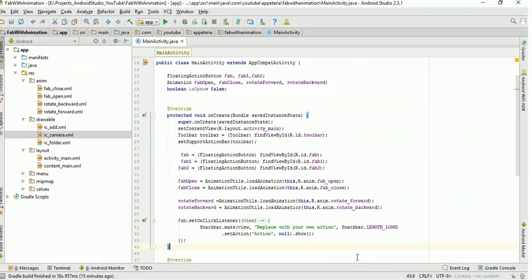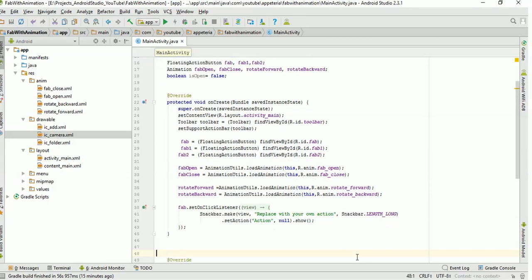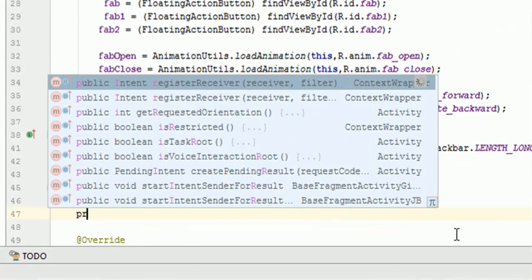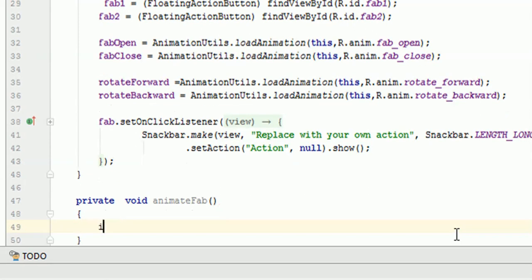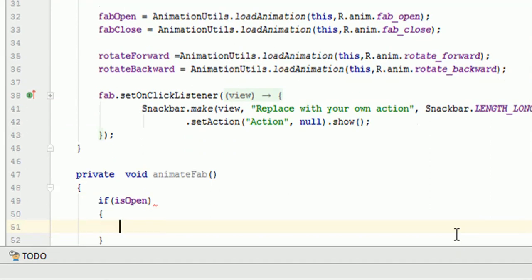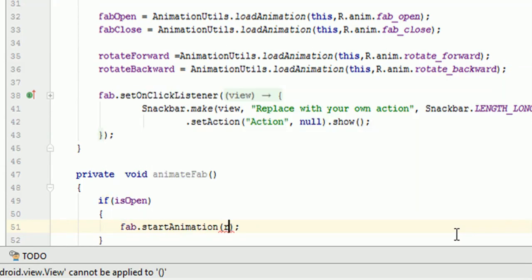Now to make that animation happen, we'll write one function. After this on create function, we need to write private void animate fab. We'll name it as animate fab because we want to make the animation on the floating action buttons. Now in this function, first we'll check if that fab is open, that is floating action button menu is open. So we'll say if is open, then we'll write the code to start the animation to close it, right?